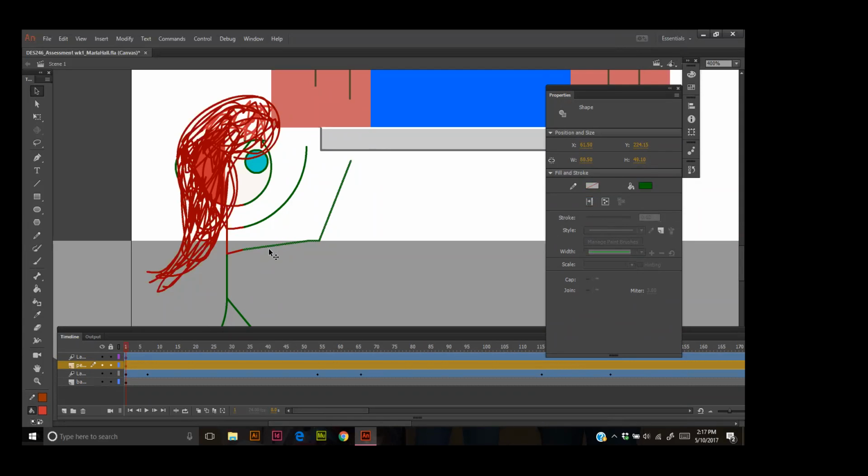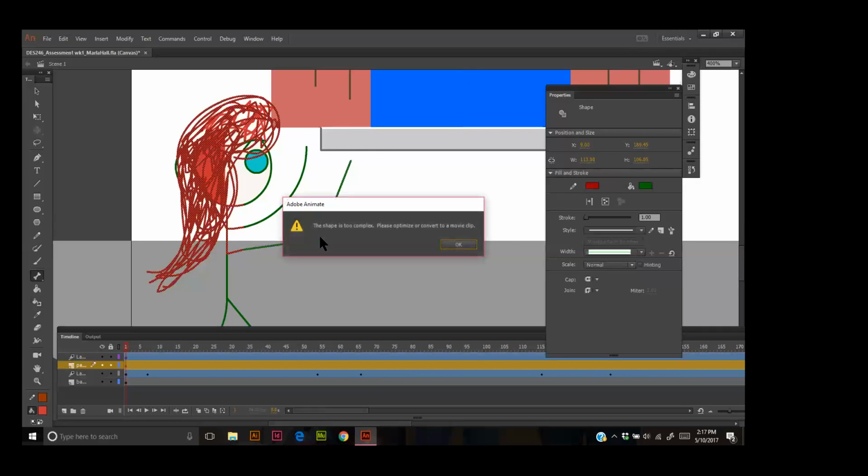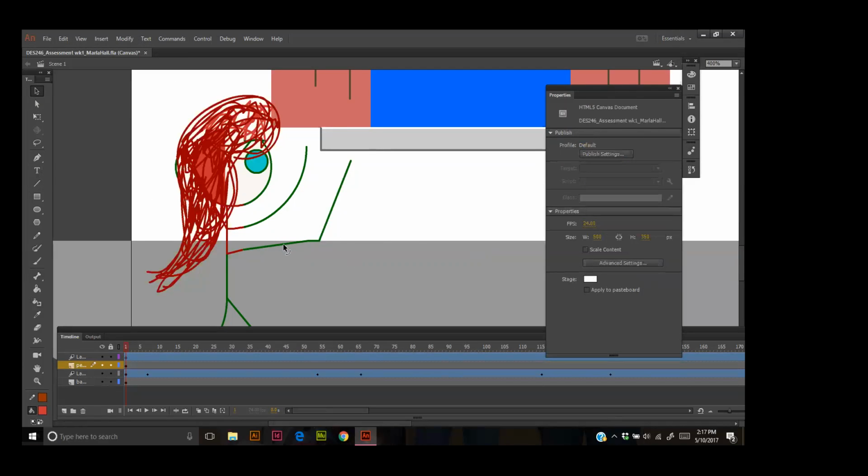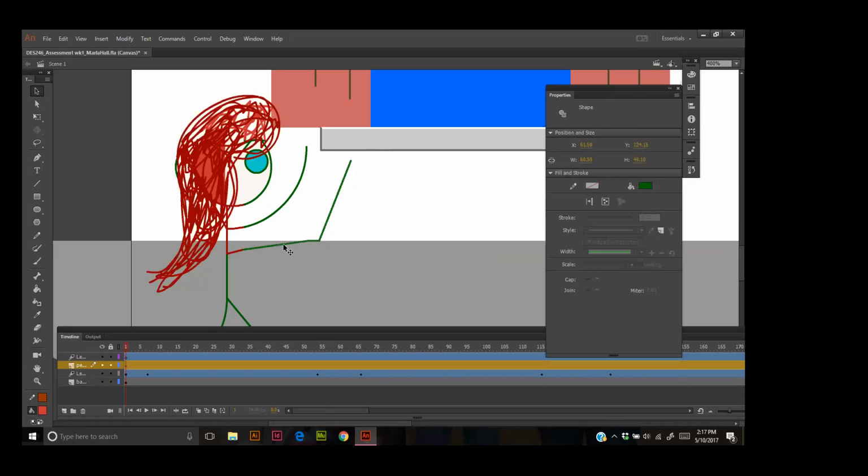Now go grab your bone tool and let's see if it'll let us work on it now. It does not like that. Hit OK. Grab your black arrow. Hit deselect everything. Just click in gray space. It'll deselect it. Click on just the green part of her arm. Hit your delete key.